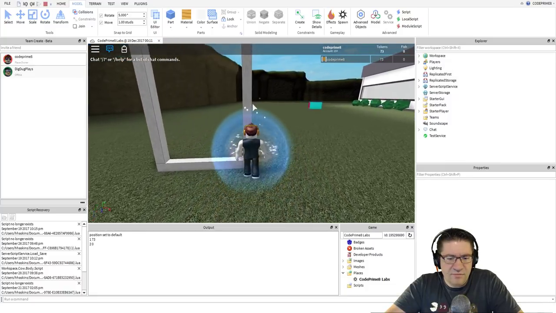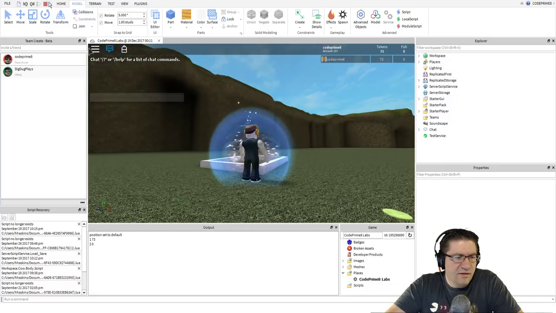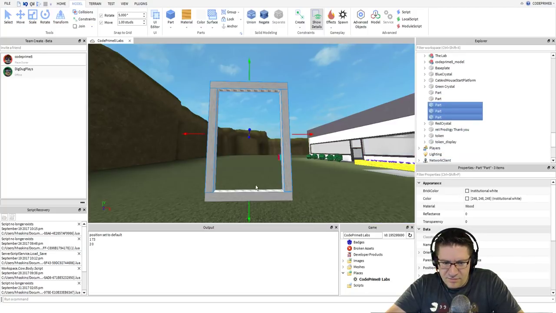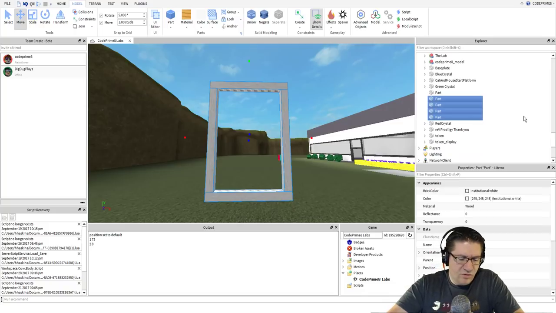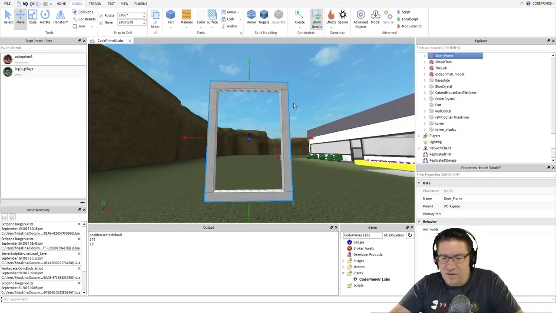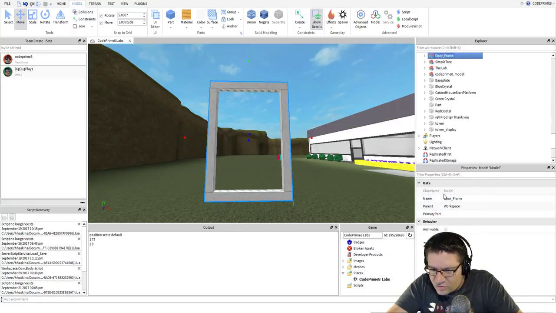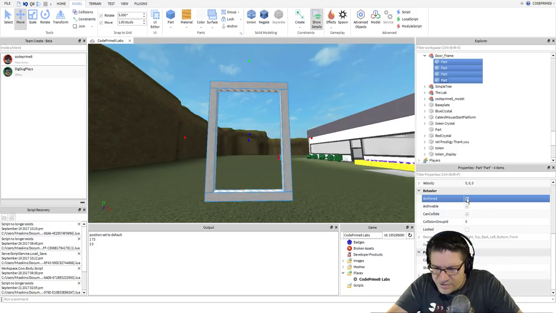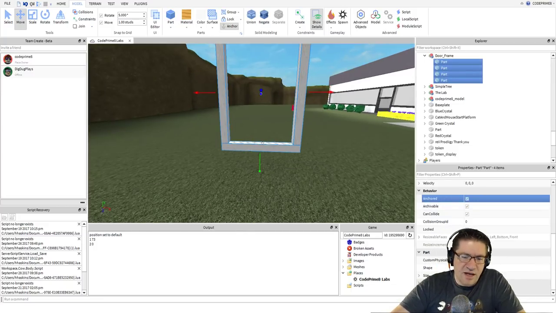And fixed. Yay. Now it's still not anchored, so let's hold shift, grab that one, Control G. We're going to group that into a model, and we're going to call this one F2, door underscore frame, and then anchored. Oh, you have to select each one of the parts and anchor them. There we go. Select anchored, just like that. So now they should not move.